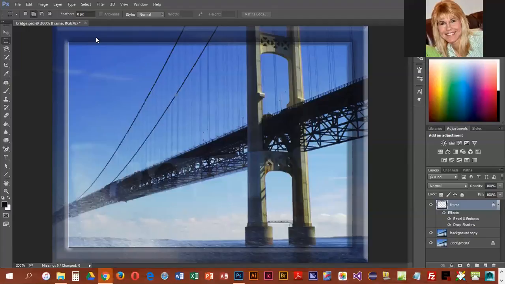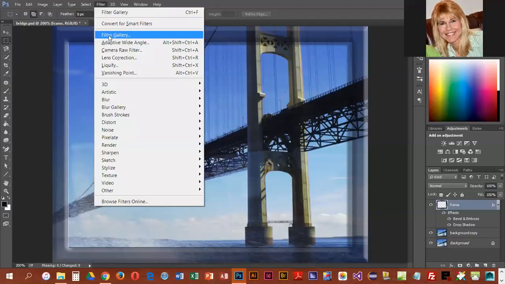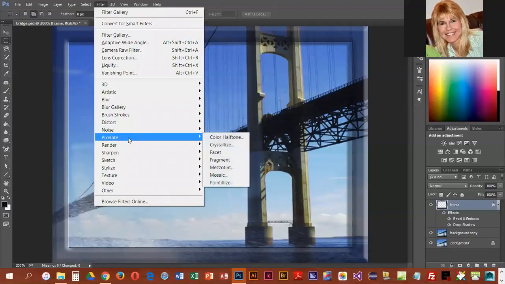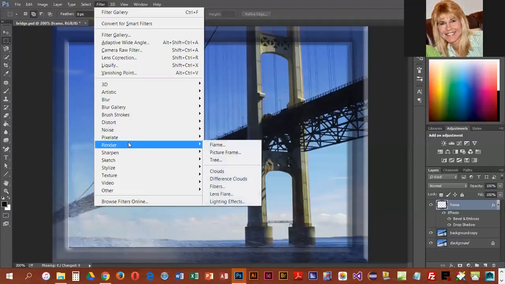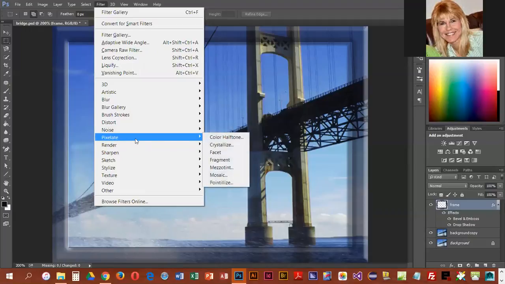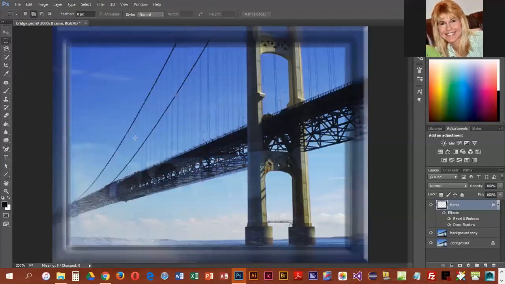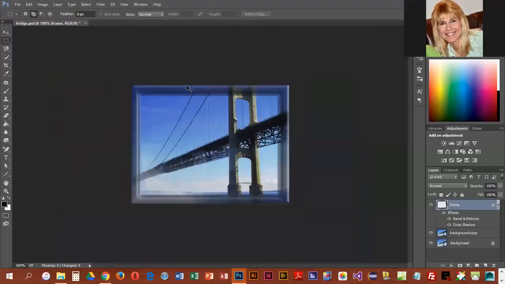Now, one filter that actually looks good with this is Fragment. A use that I found for the Fragment filter. You remember when we talked about filters? Fragment makes it look like you're in an earthquake. But when you apply it to this, it actually kind of enhances the 3D.